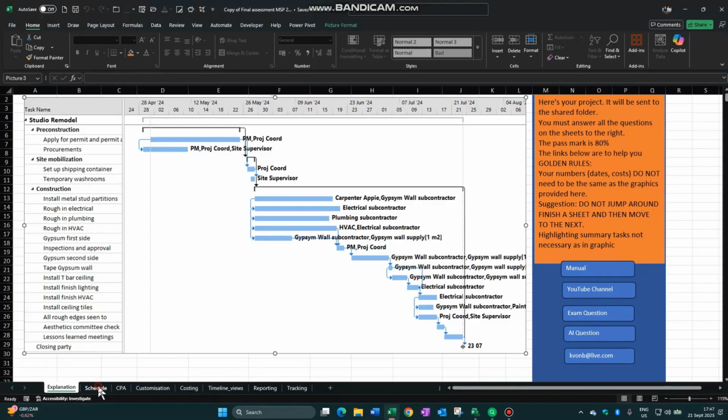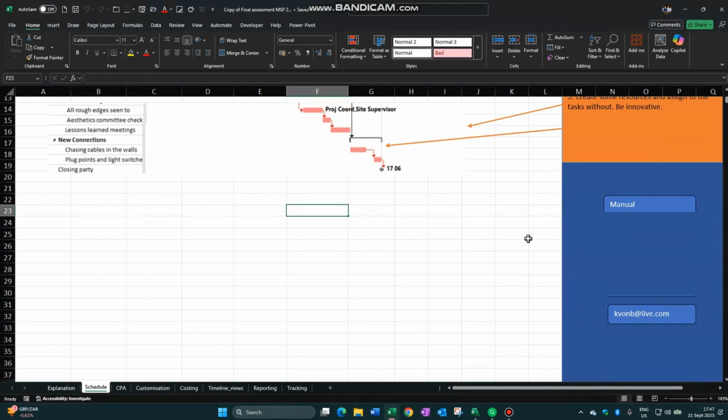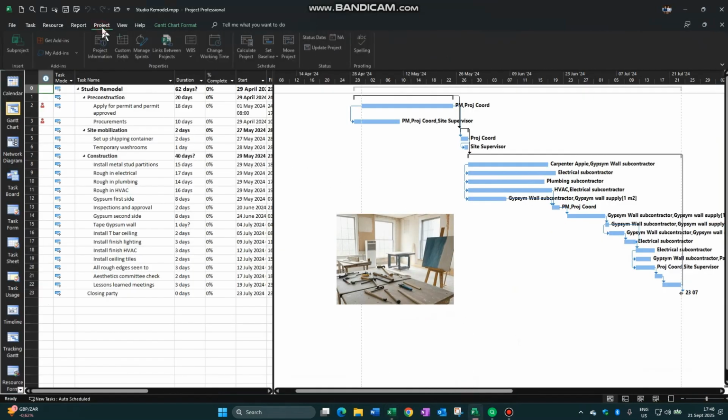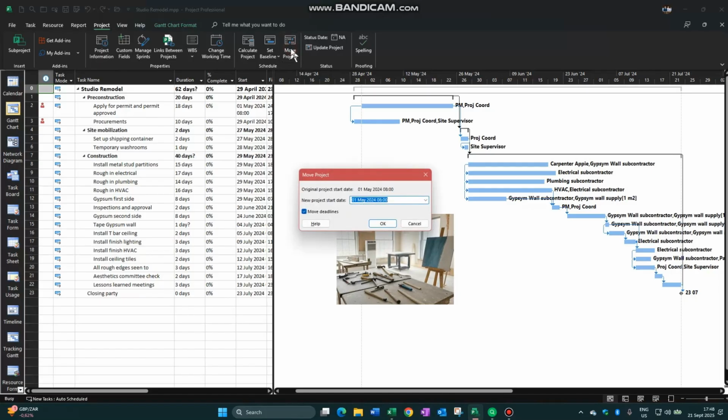So we go here to schedule. Let's go to schedule, and you have to open it and save it as Studio Remodel, your name. Set the start date as Monday last week. Well, that's very easy. When you do that, you've got to go to Project, Move Project, and I'm not going to do the rest, but you set the start date to Monday last week.